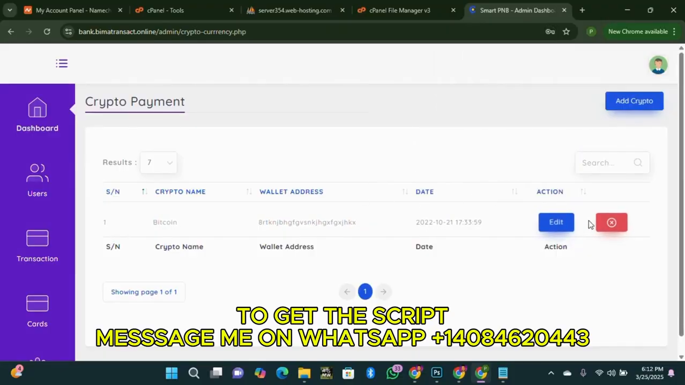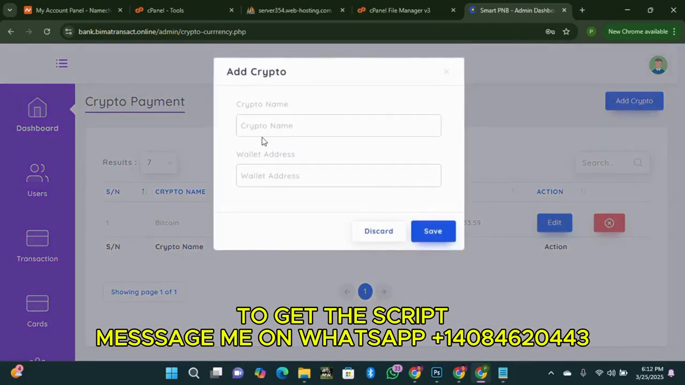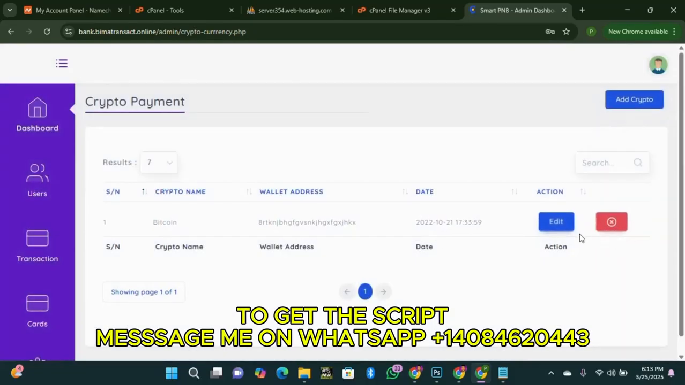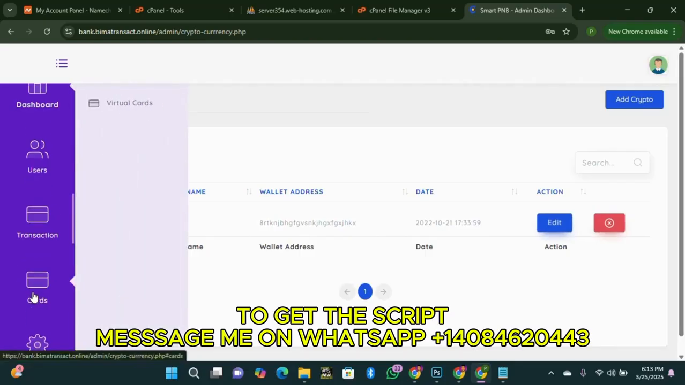Alright, if you want to set up your crypto payment, you can come here and add the crypto. This is when you want to set your crypto commerce. You put your crypto name, then you put the wallet address, then you set it up. You can edit. Anytime they initiate transfer, they will see the wallet address and they can make the payment.